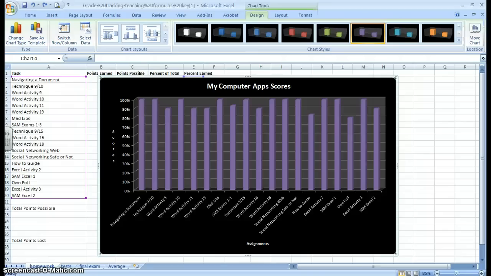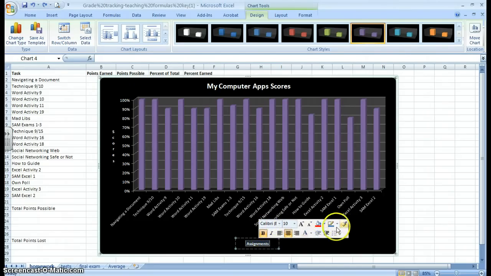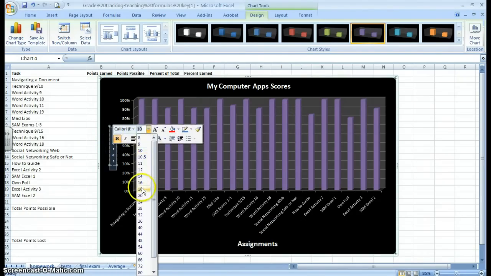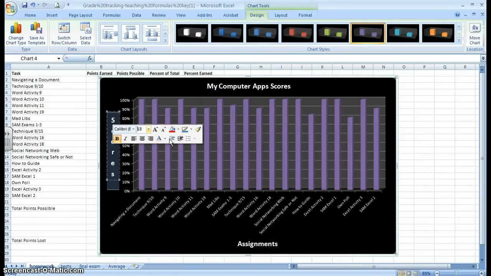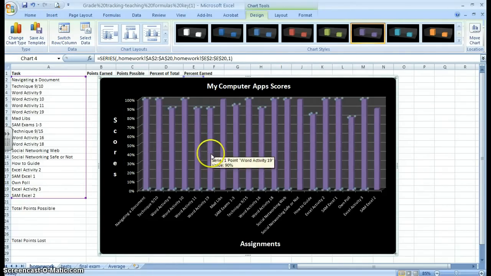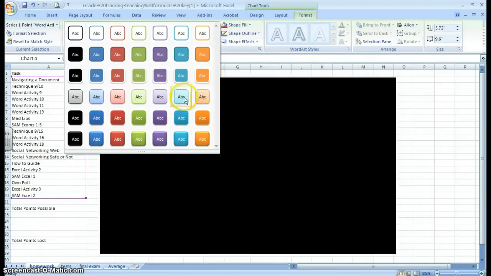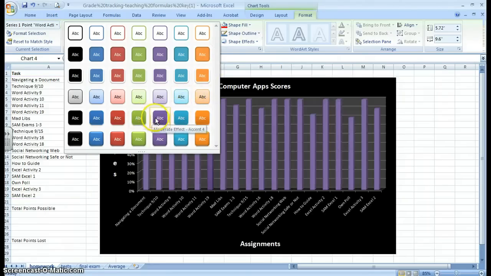A few more editing changes you might want to make would be to make some of these titles bigger. Again, if you just triple click on it, you'll see that it brings up your formatting options. So I'm going to change the size of this to 18. We'll do the same over here on Scores. We'll change that to 18. Another option that you have besides Shape Fill, and again that's under Format, is select one of your individual selections, and then you could pick a different color within the Shape Styles option.